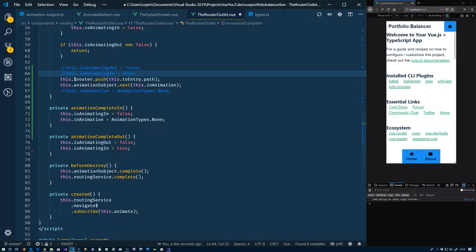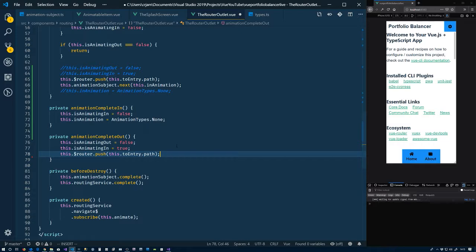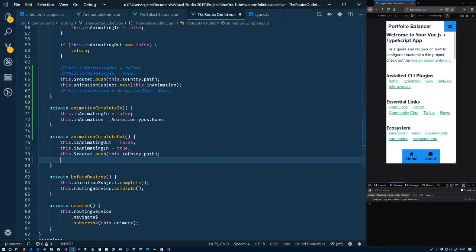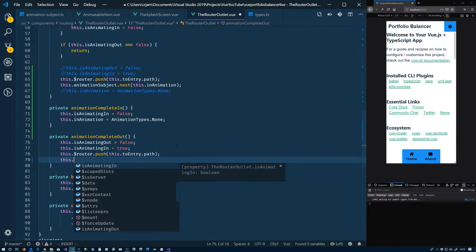And we need the router outlet. We'll just grab this, grab that, and come down to out. So now that's completed, and then we also need the animation. So, which animation? This.